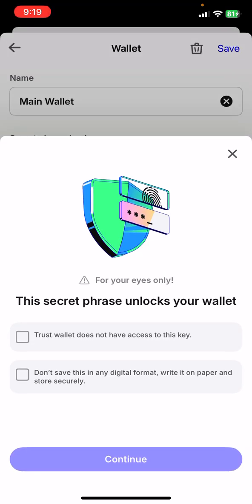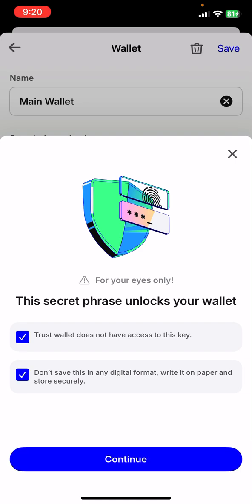Once you log in, it says this secret phrase unlocks your wallet. This is for your eyes only. You say yes. Trust Wallet does not have access to this key because it's private. Don't save this in any digital format, don't take a screenshot. Write it on paper and store it securely. Once you have your pen and paper, you can hit continue. They will give you 12 words.